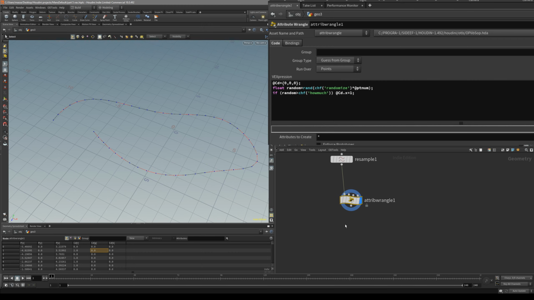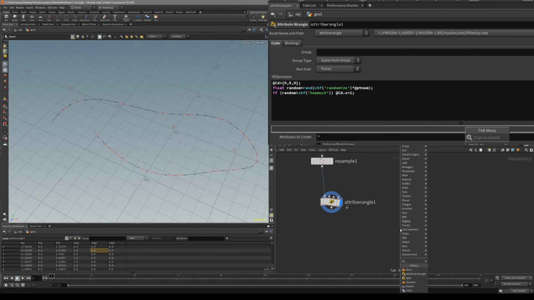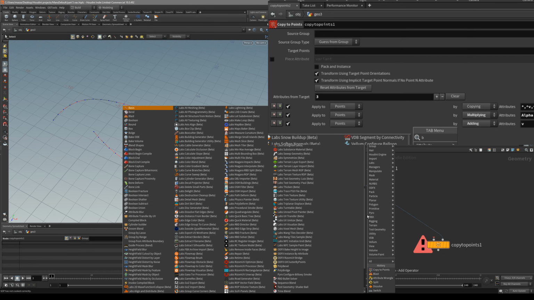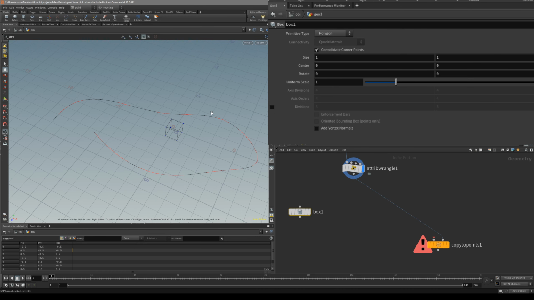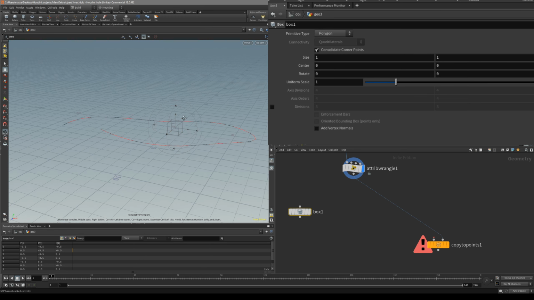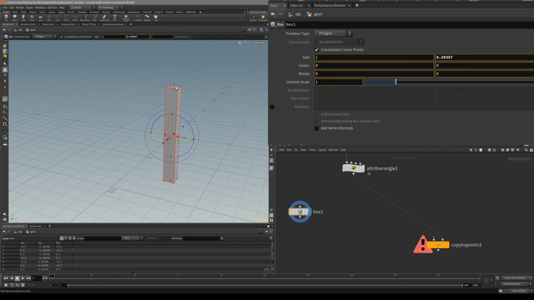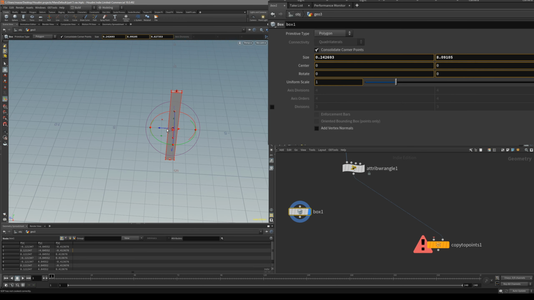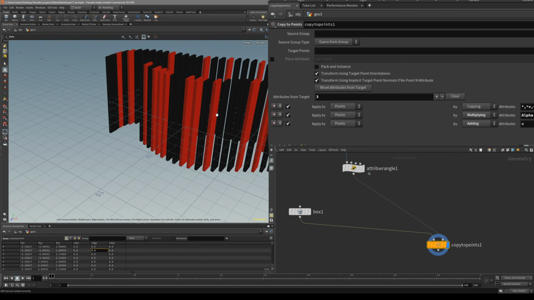Now let's add some copy to points. So what I'm going to do is copy to points. Now I'm going to tell it the channel points to copy to, and now just click the box. Let's make it a little bit bigger. Something like this. It's like a wooden board. Now we're gonna copy it to here.